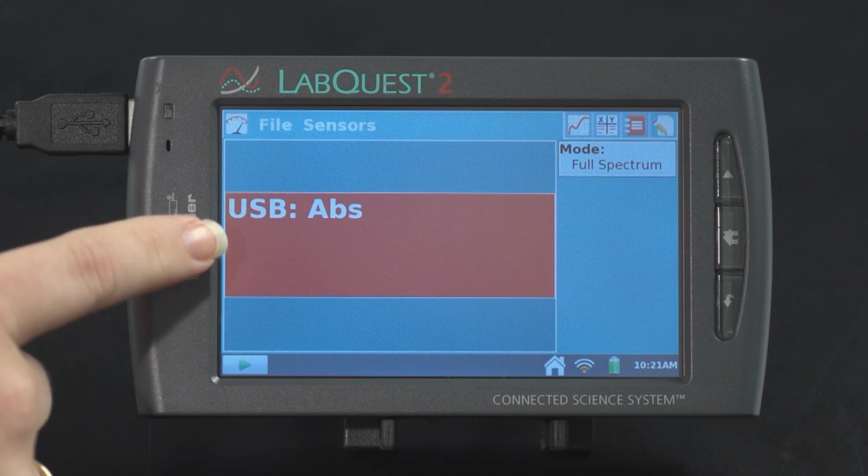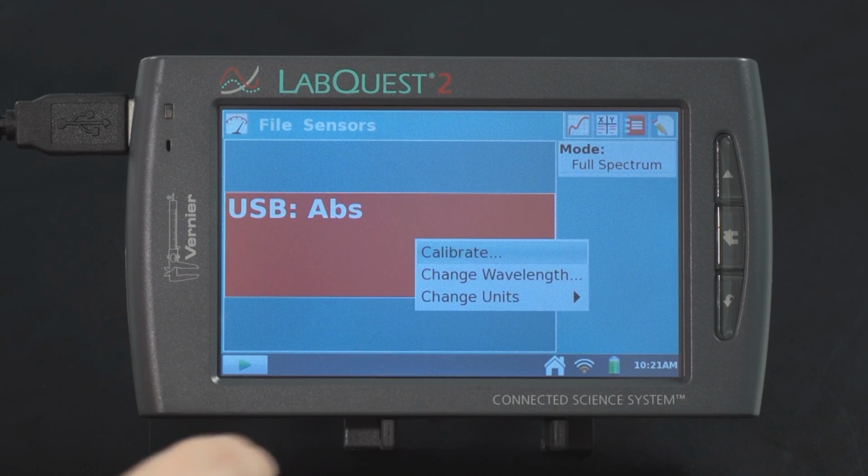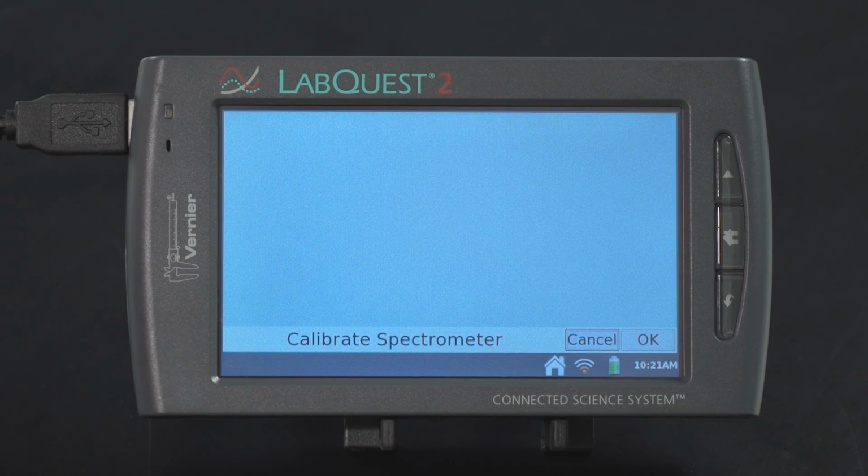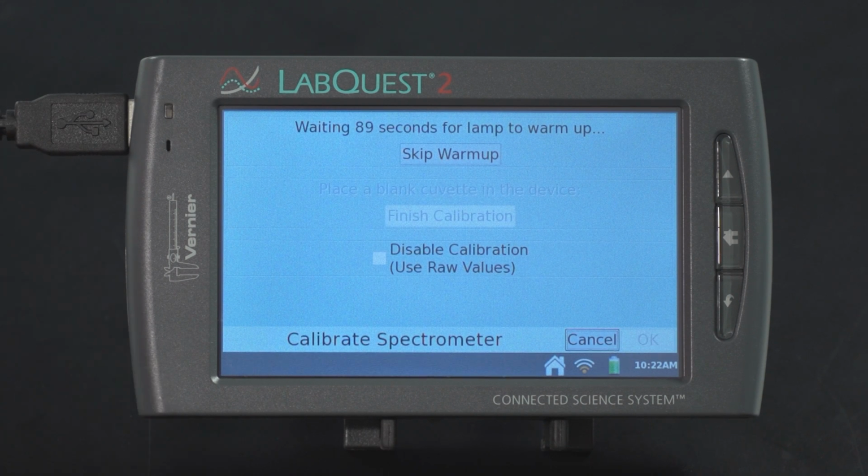Before collecting any data, I need to make sure I've warmed up my lamp and I've also calibrated. In order to calibrate, I tap on this red box and tap on the calibrate button, and a separate screen should come up. It will automatically begin counting down the 90 seconds for warm-up, and I want to make sure I have my blank ready to do the calibration.